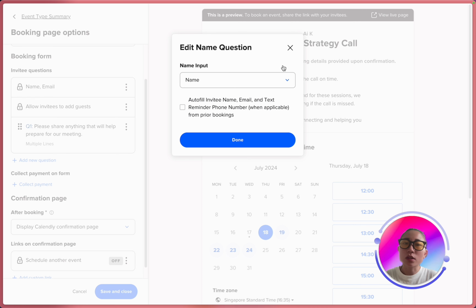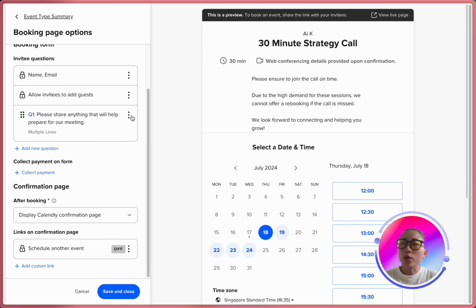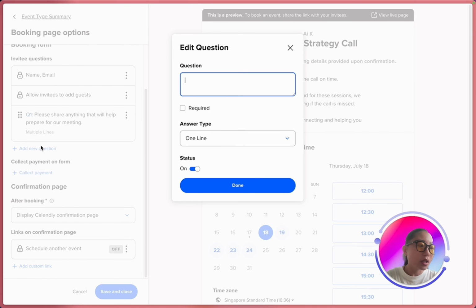For me, I'm just going to stick with the name. And then I want to click into the question. So you can actually add more questions. By default, they have the name, email. They can allow other guests. They can also have a question where they can share anything that can help us to prepare for the meeting. You can ask consent questions.